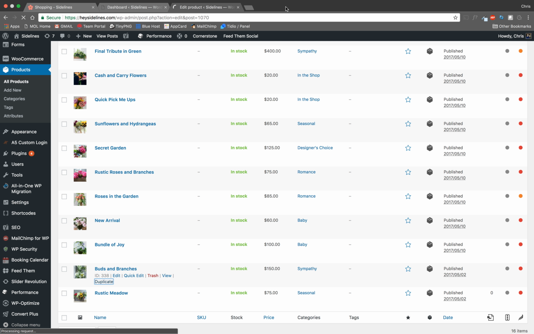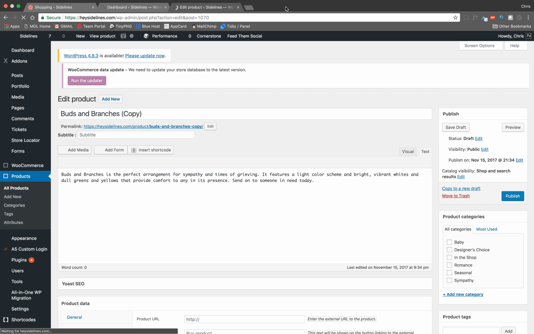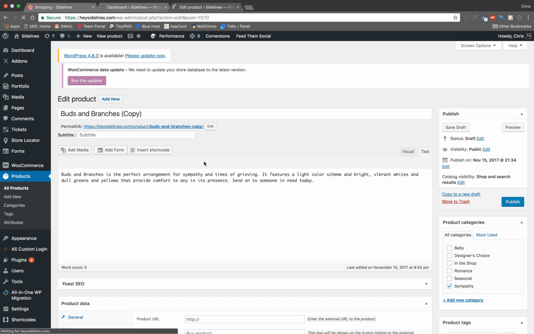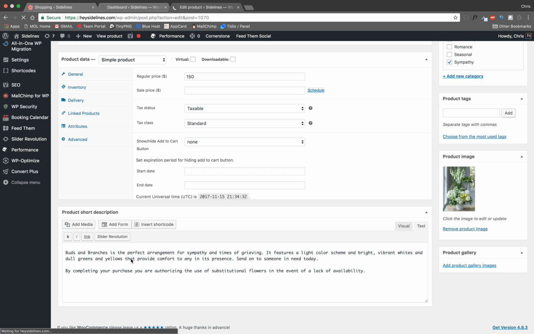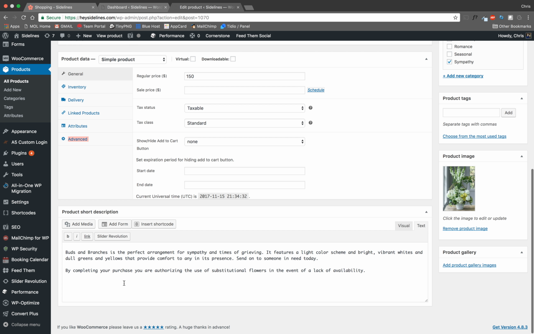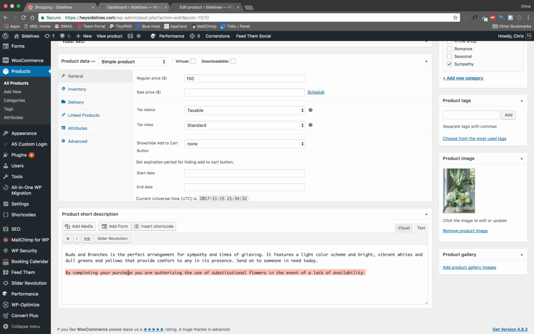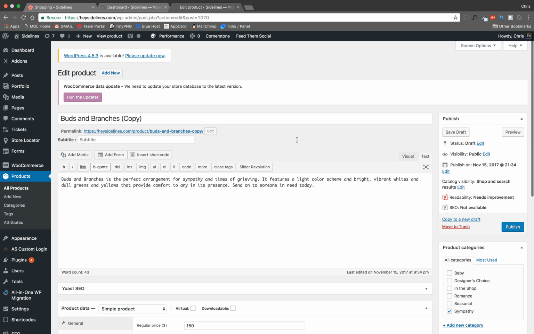Once you click duplicate, it's going to do just like it says, create a mirror image of that listing. A few things to note here: it has a title, a link, a description, and then a purchase note. The one thing that stays constant in all of your listings is this final line here: by completing your purchase, you're authorizing the use of substitutional flowers in the event of a lack of availability. No matter what you do, creating a new listing or duplicating a listing, that's going to be there. So to get started on this, as an example, we're just going to use test in there.